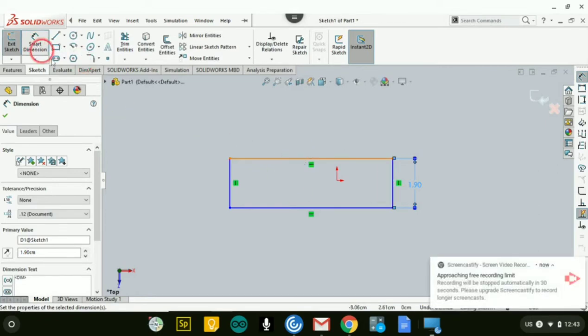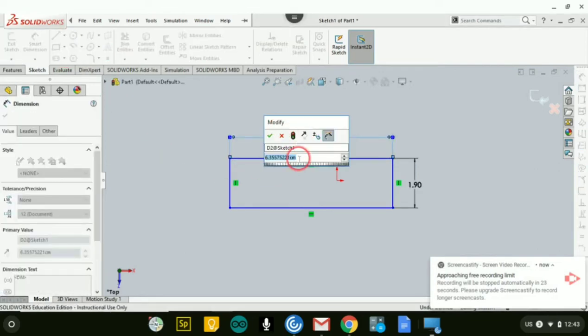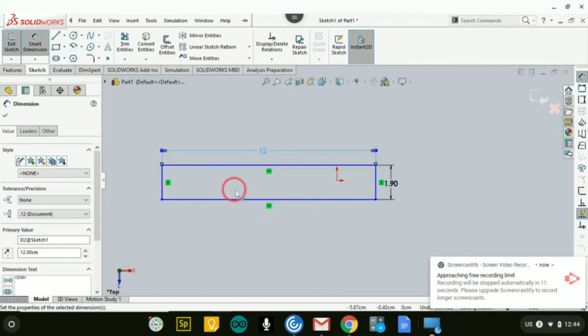So again, we are already in Smart Dimension. So go ahead and click your side. Same process, pull out, modify box is going to come up. If you look at your 3D view drawing, you see that that side length is actually 12 centimeters long. So we're going to put 12, hit the green check mark, and that is now 12 centimeters long.